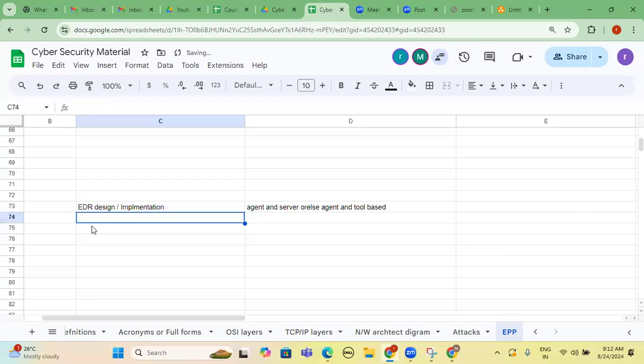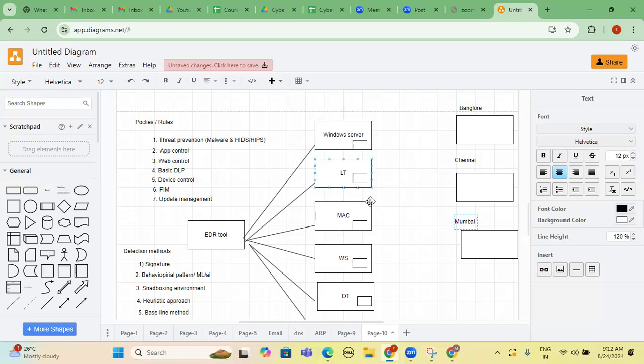So how can we do EDR implementation? An agent and server based approach, or else an agent and tool based approach. What is meant by this? We have to install the agent on each and every individual machine, that is the agent, and the server here means the EDR tool. So this is called the agent plus server based approach. That is the process by which we can implement our EDR tool.